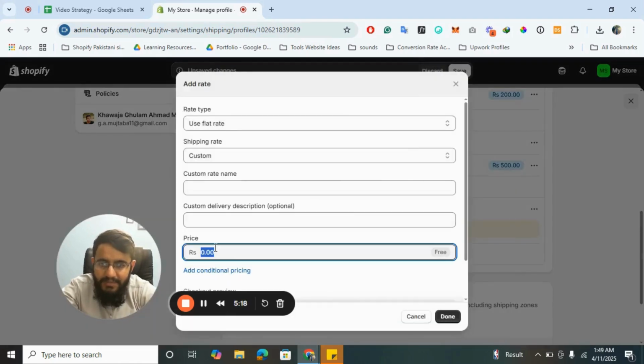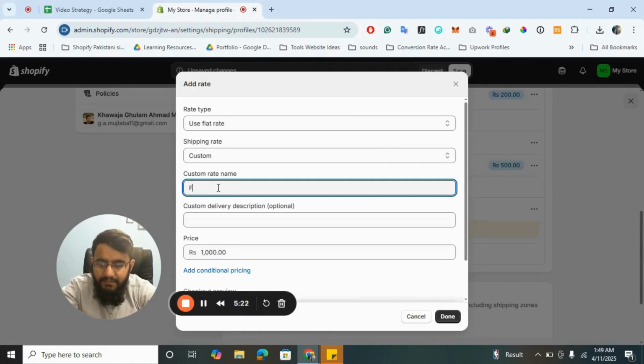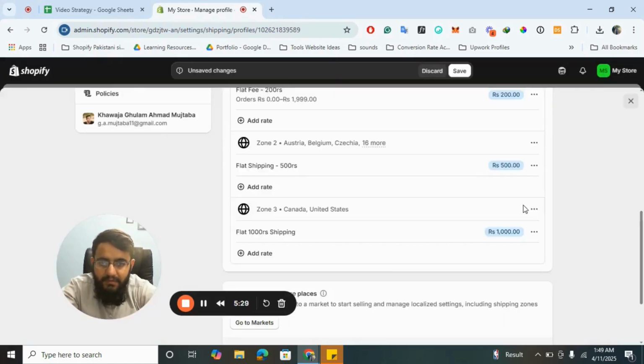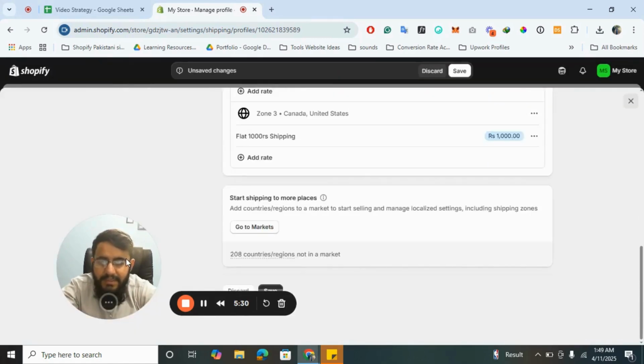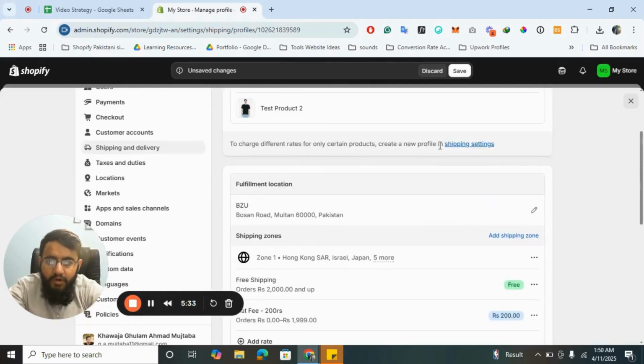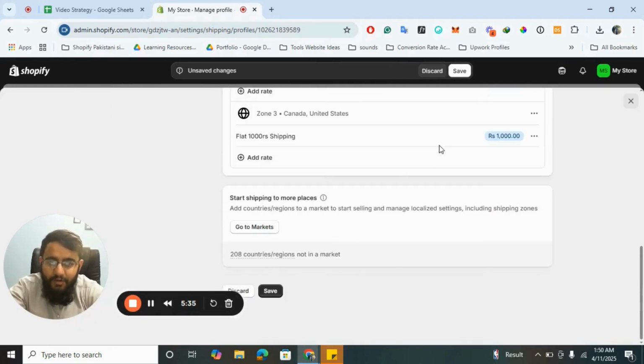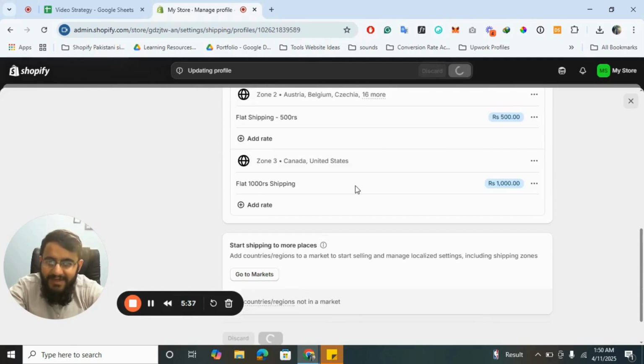Okay, so we have covered the whole world, and the shipping rate would be like 1,000 rupees in any case. So flat 1,000 rupees shipping. Okay, so click on done. As you can see, we have added the rates for all the zones.